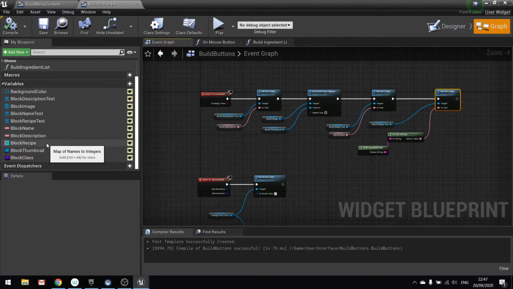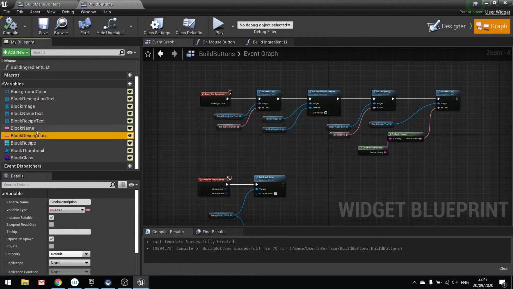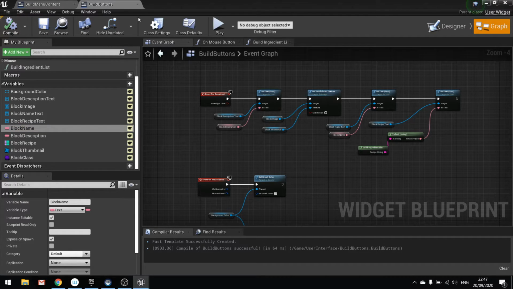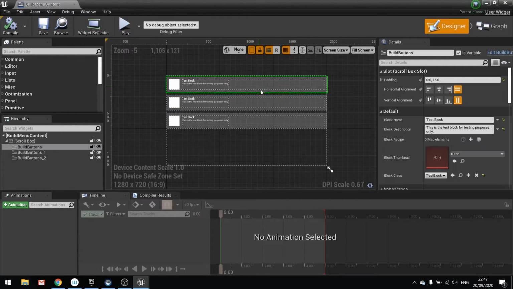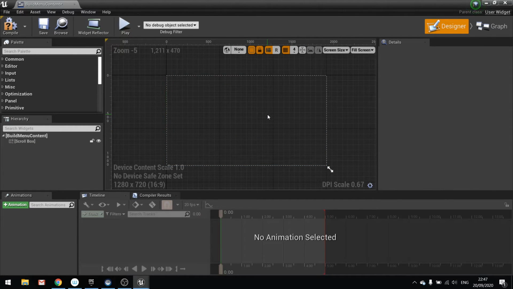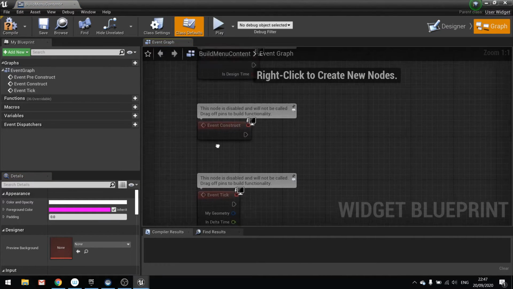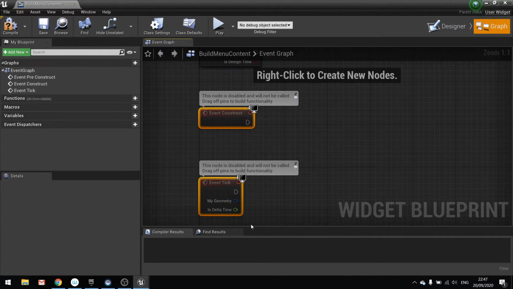And then make sure that these are exposed on spawn, so we can plug them in when we spawn these dynamically in our menu. So we can close that now, go back to our menu, and let's remove what's currently in there, because we're going to make it dynamic. Go to your graph, and we're going to do the event pre-construct here.